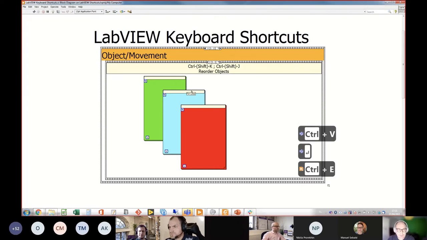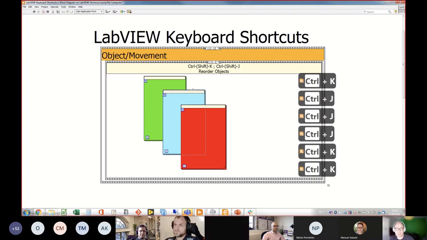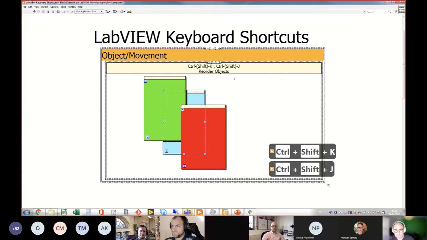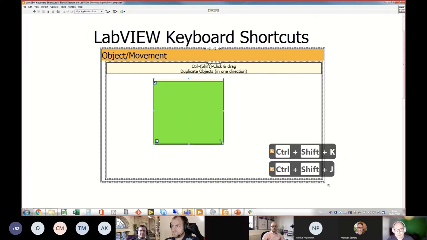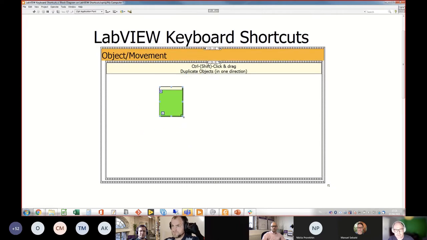So let's start with the shortcuts. Now, in the LabVIEW block diagram, you can move stuff up or down layers with Control K or Control J. With Shift, it will go all the way up or all the way down. When you resize stuff, with Shift it will keep the ratio. With Control, it will resize around the center point. That's the resize.